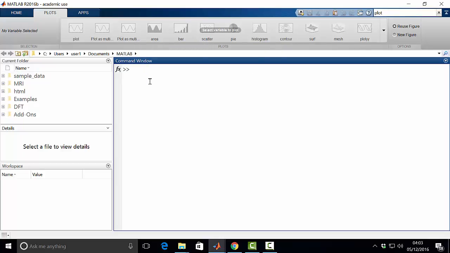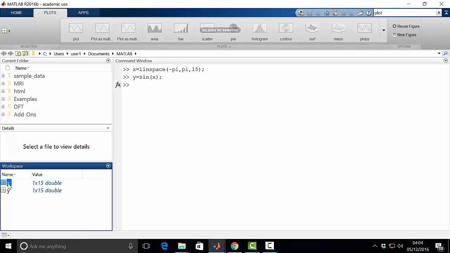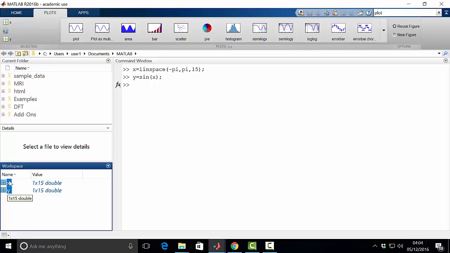I'll start off by making a plot of sin x in the range x equals minus pi to x equals pi. I'm going to take 15 points, so I'll first define x equals linspace minus pi to pi with 15 points. The corresponding y values are given by y equals sin x. Then I can highlight the two variables in the workspace and select the basic plot type from the toolbar.